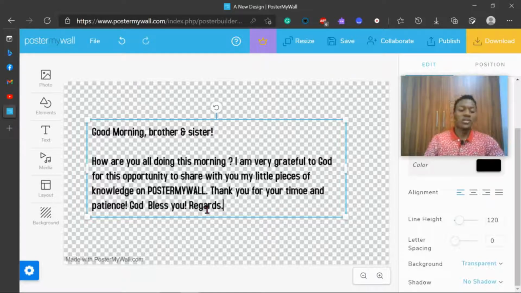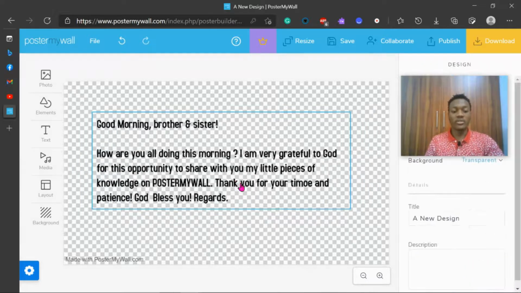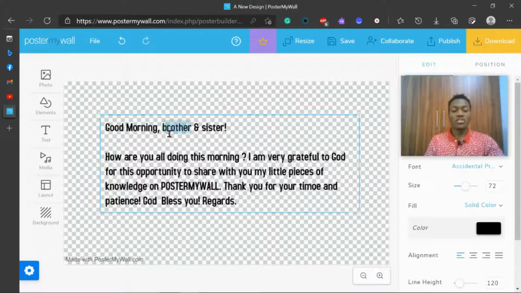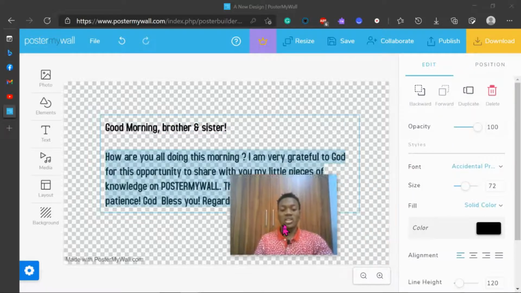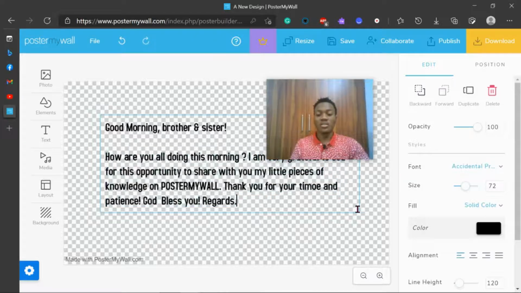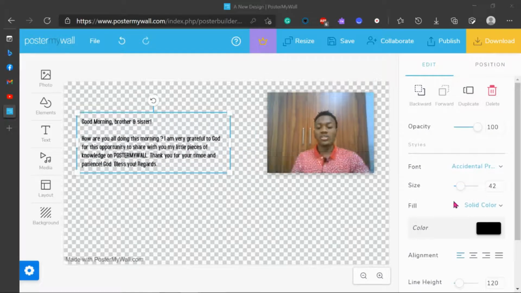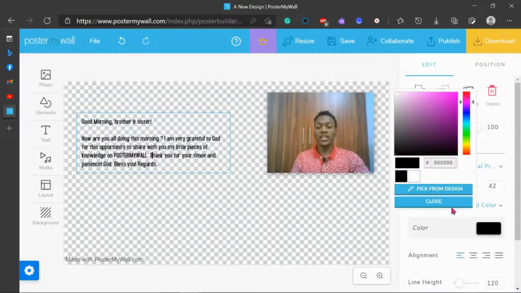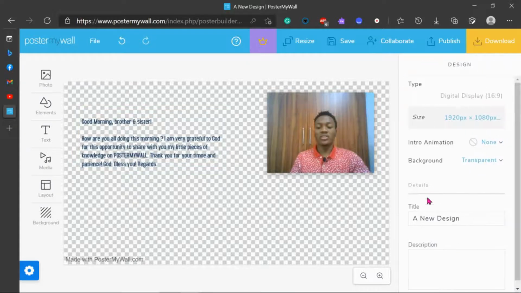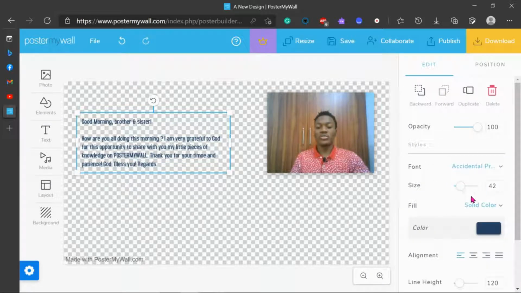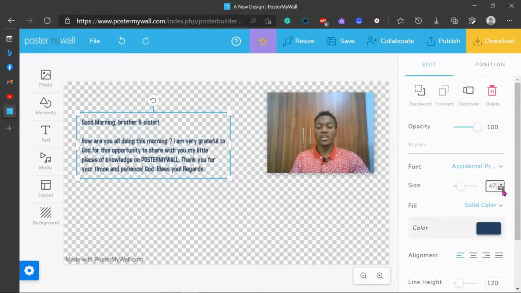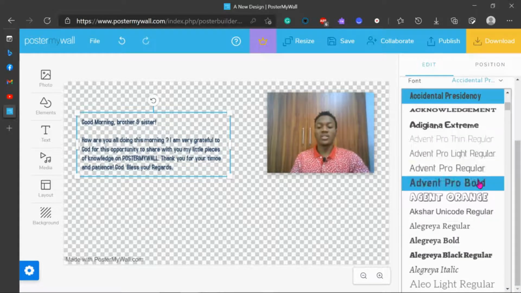So that's it, guys. This is how it looks when it's transparent. Now you can do other things with the text. We learned about the text before, so we can actually change the color of the text to the color of our choice. And we can also increase the size of the text, and we can change the font of it.